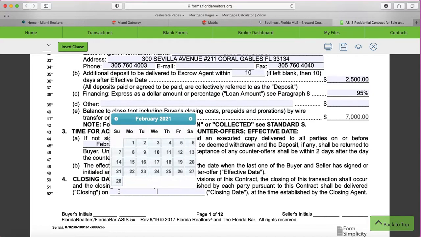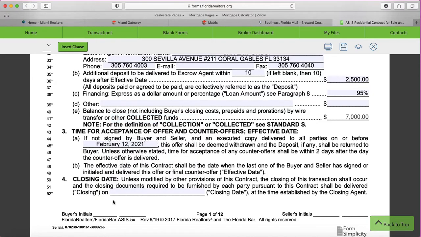I want to put here a closing date. So when it comes to closing dates, I like to give my mortgage lender probably anywhere from 30 to 45 days to close a loan. The longer time you put here, the less appealing it looks to a seller. Sellers like a quick closing. So it's very important that you have a good relationship with your mortgage lender.